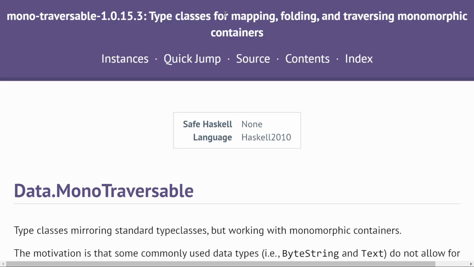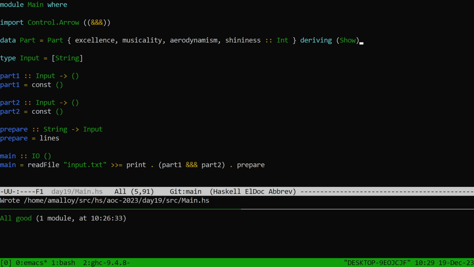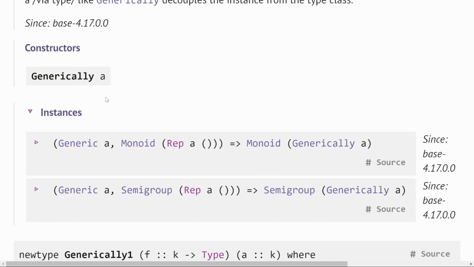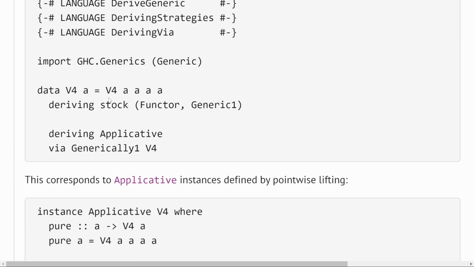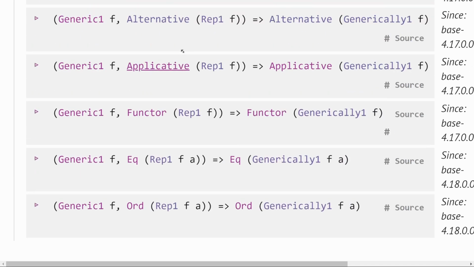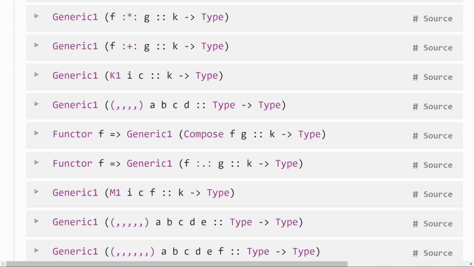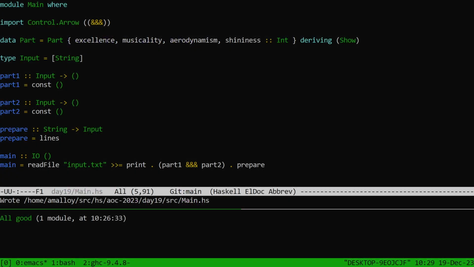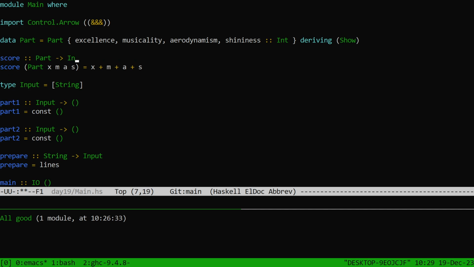All right, let's see. If I look up Generically... What instances does... No, I guess it would be Generically... Yeah, there's not actually that many things you can derive via Generically, huh? Okay. So I think you would have to write the MonoFoldable instance yourself. At which point, I'm just going to write myself instead the way to add things up. There you go. So that's an easy one. Score, part Int. We did it.